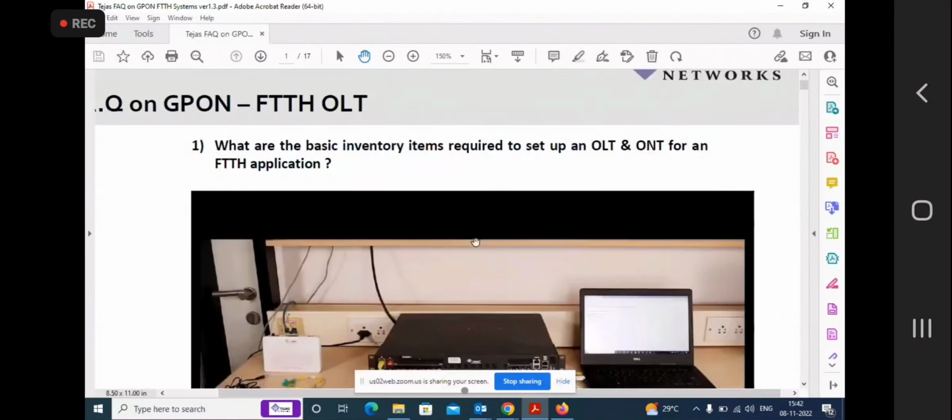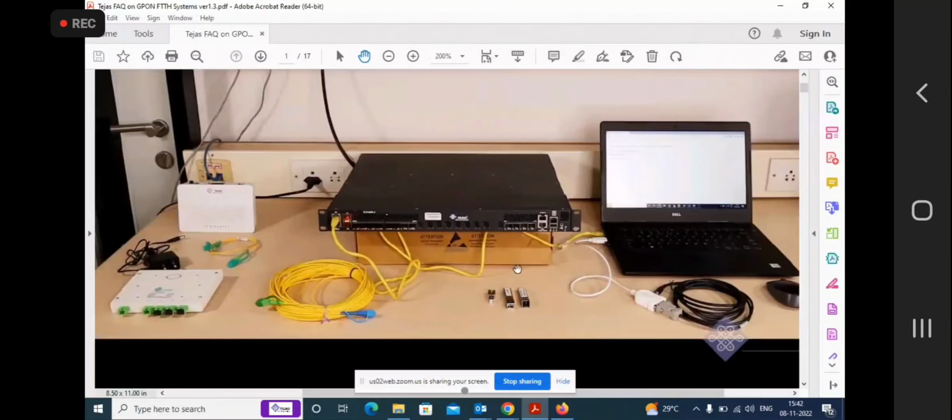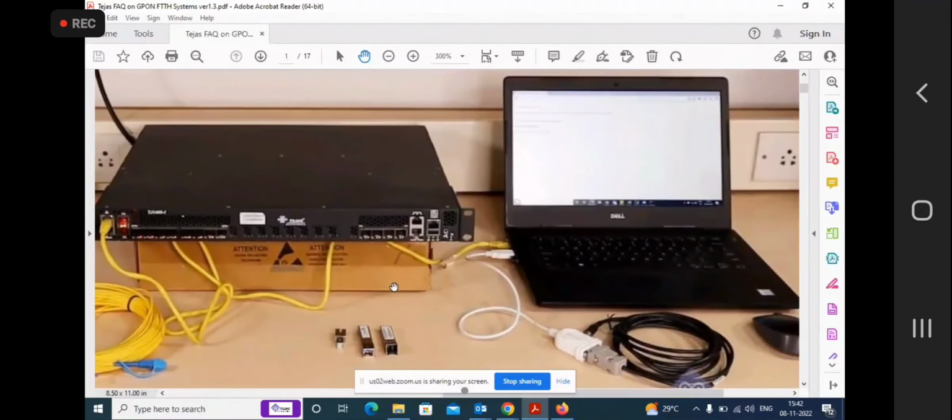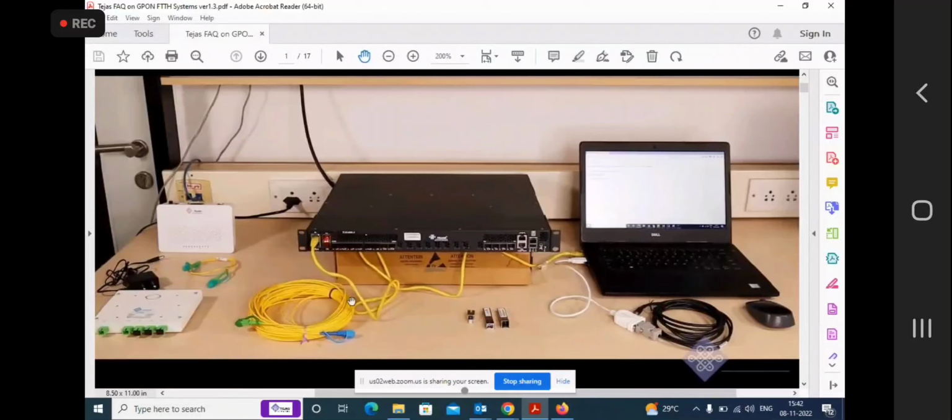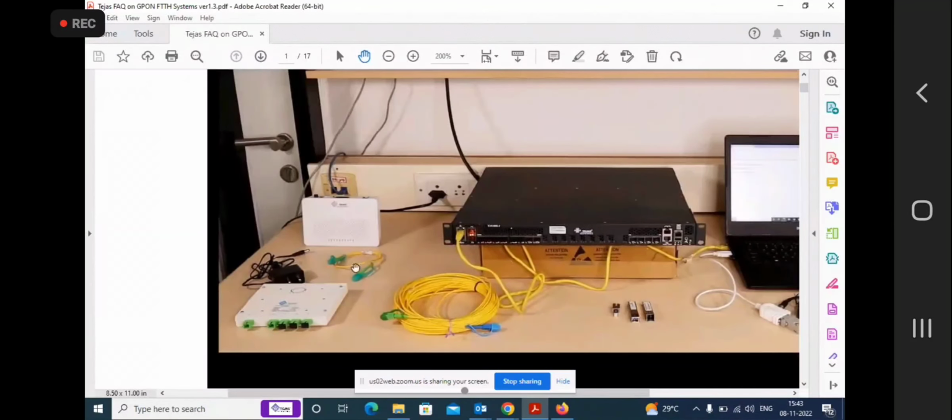So if you see here on the screen, on the table, I have placed our Tejas 1U 8-PON ports OLT. So this is a pizza box OLT. You can see that it's a very compact system, and it can be rigged up by just keeping it on a simple table. All you need is a laptop, and then you can see this yellow LAN cable. This is used to do the local login to the OLT and do the configurations. And on the left side, you see the white color is the ONT.